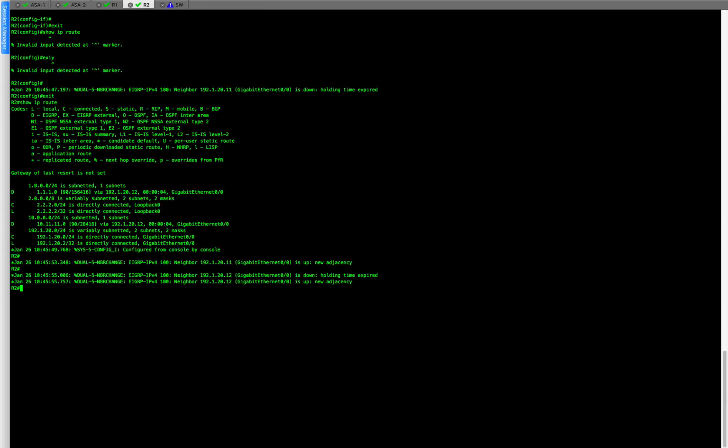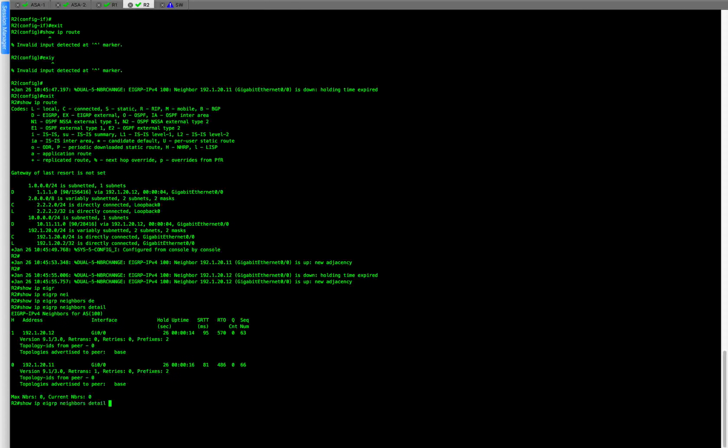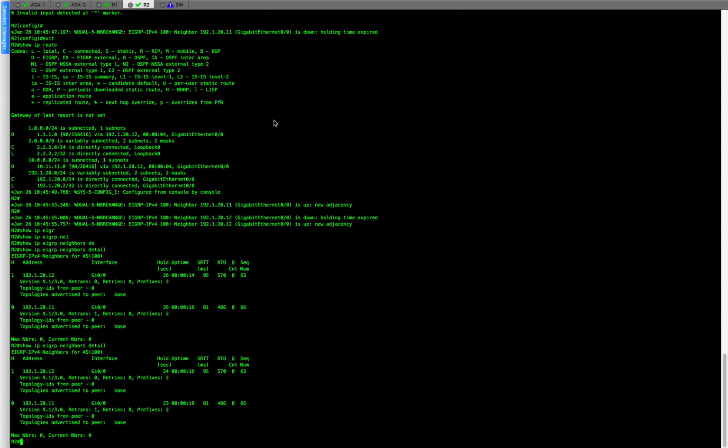There seems to be a little bit of an issue with the adjacency going up and down. Let me see what the issue is. Show IP EIGRP neighbors detail. Okay, so I think the hold time is pretty good. Whatever we have configured seems to be working, and I think we need to have the connectivity now.